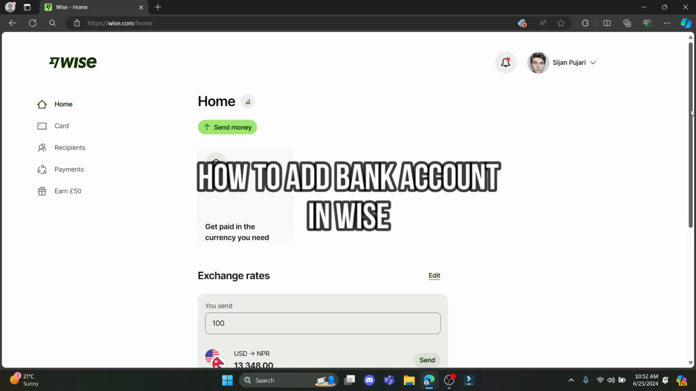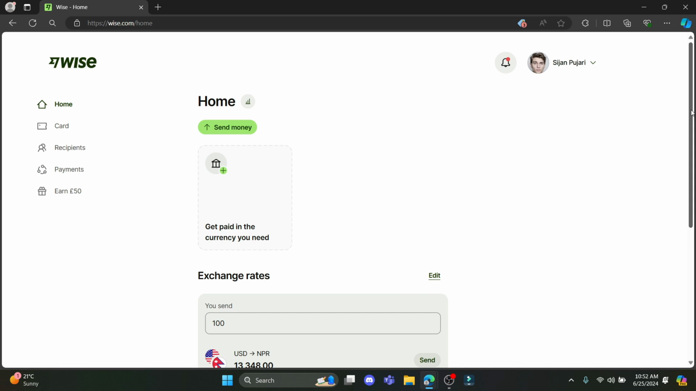Do you want to know how you can connect your bank account to your Wise account? If yes, then you've come to the right place.